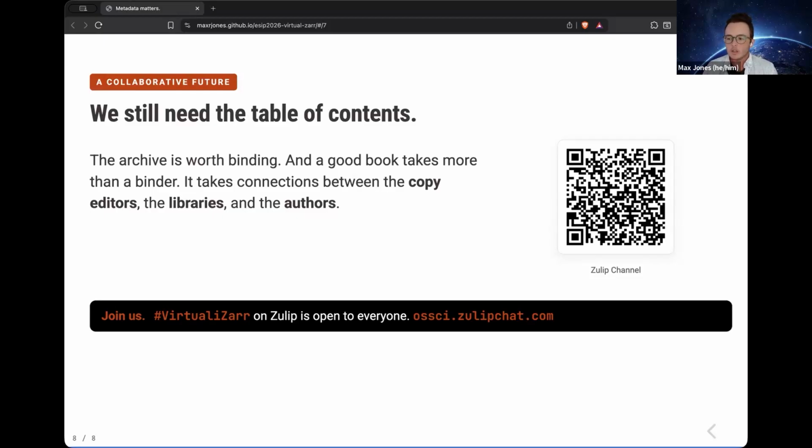So I encourage you to join the Zulip, which is open to everyone, and also reach out to Amy about the virtual stores co-working. And I hope I've convinced some of you that metadata really does matter in these cases. That's all I have for today.